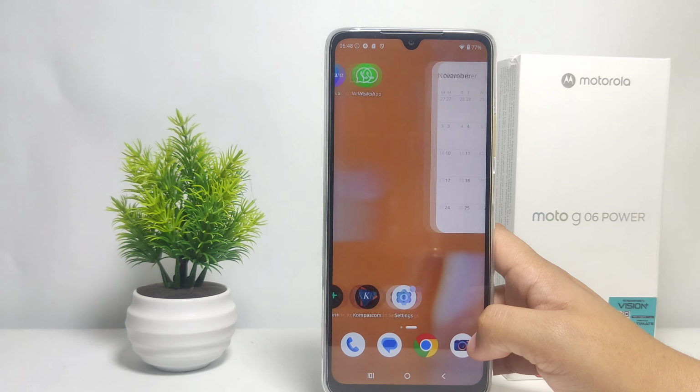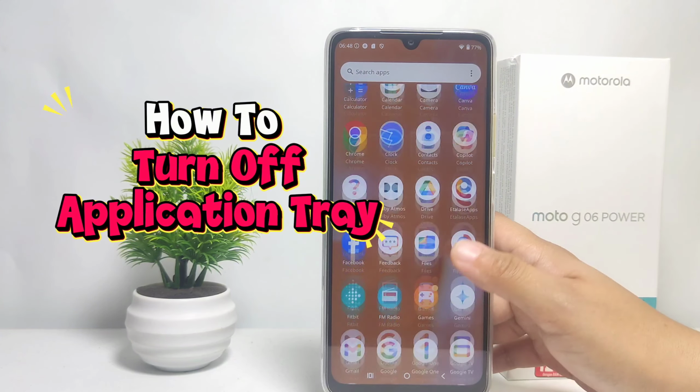Today in this video, I'm going to show you a tutorial on how to turn off the application tray on Motorola G06 Power.